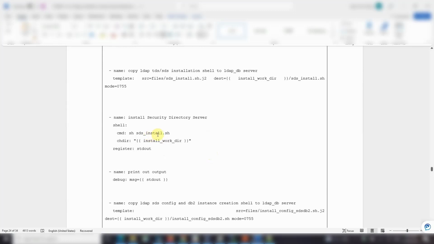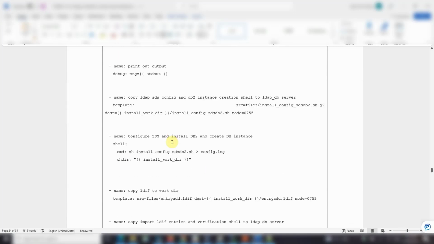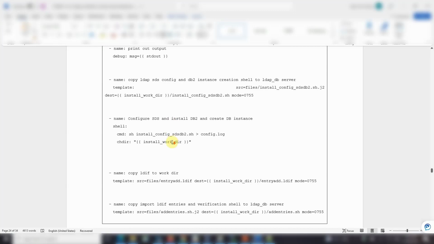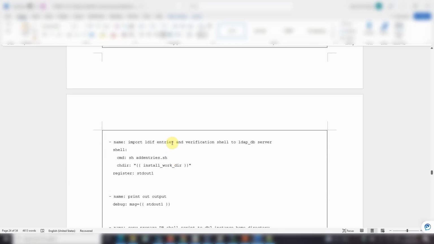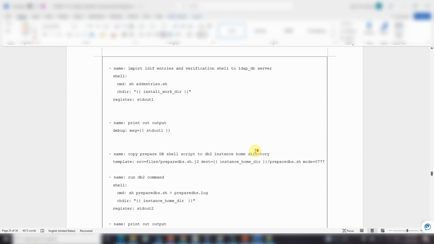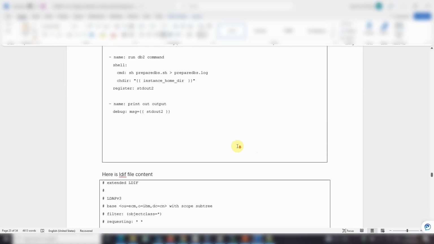this SDS install shell, and then we'll also copy the LDAP SDS configure and DB2 instance creation shell to the LDAP DB server, and then execute that shell. Also import the LDAP entries and copy the verification shell to the LDAP DB server. Then we'll copy the prepared DB shell script to the DB instance home directory, then execute it.